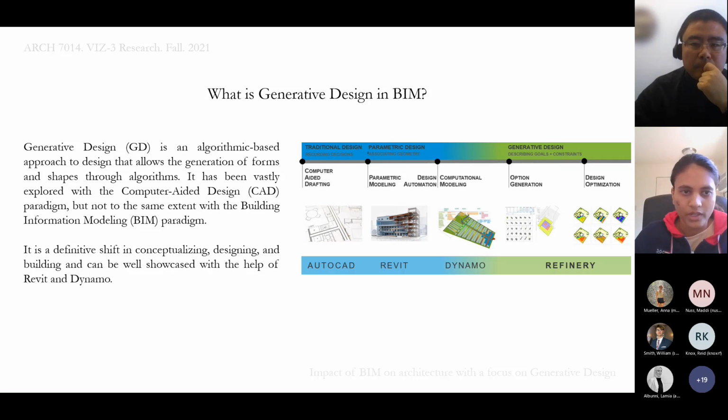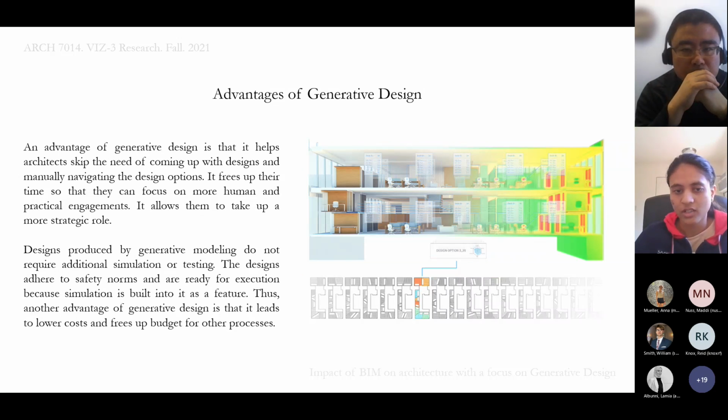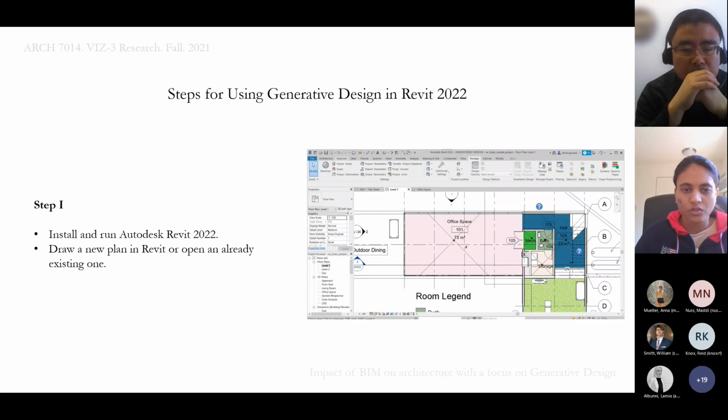So I wrote what is generative design, just gave a brief idea about that and its advantages, and then I showcased, using a large office space, how the desks should be arranged in order to maximize the outside views, and also how the maximum number of desks can be accommodated in that particular office space.